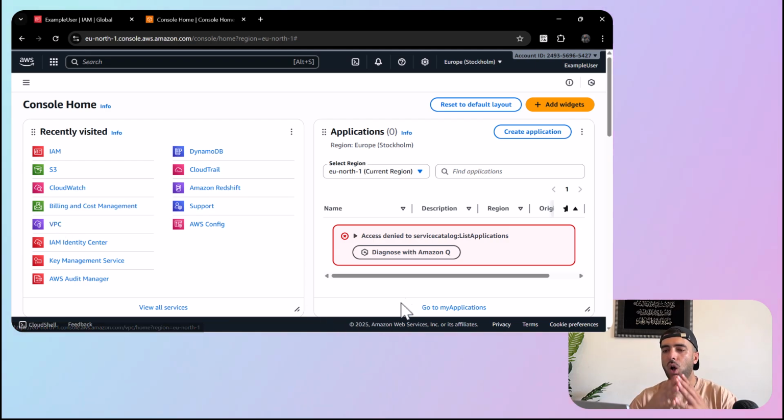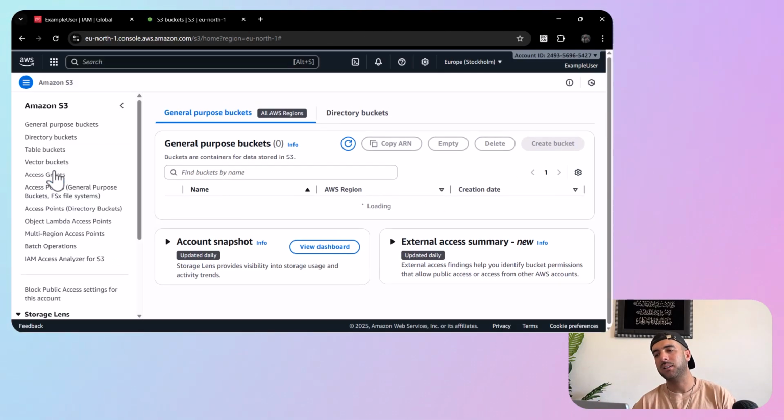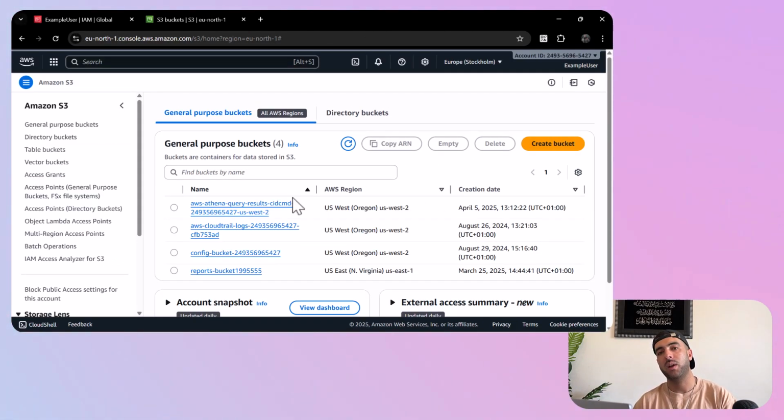Now, of course, the only thing we can do here is read AWS buckets. So the only thing we can do is see the list of buckets already created within AWS S3.